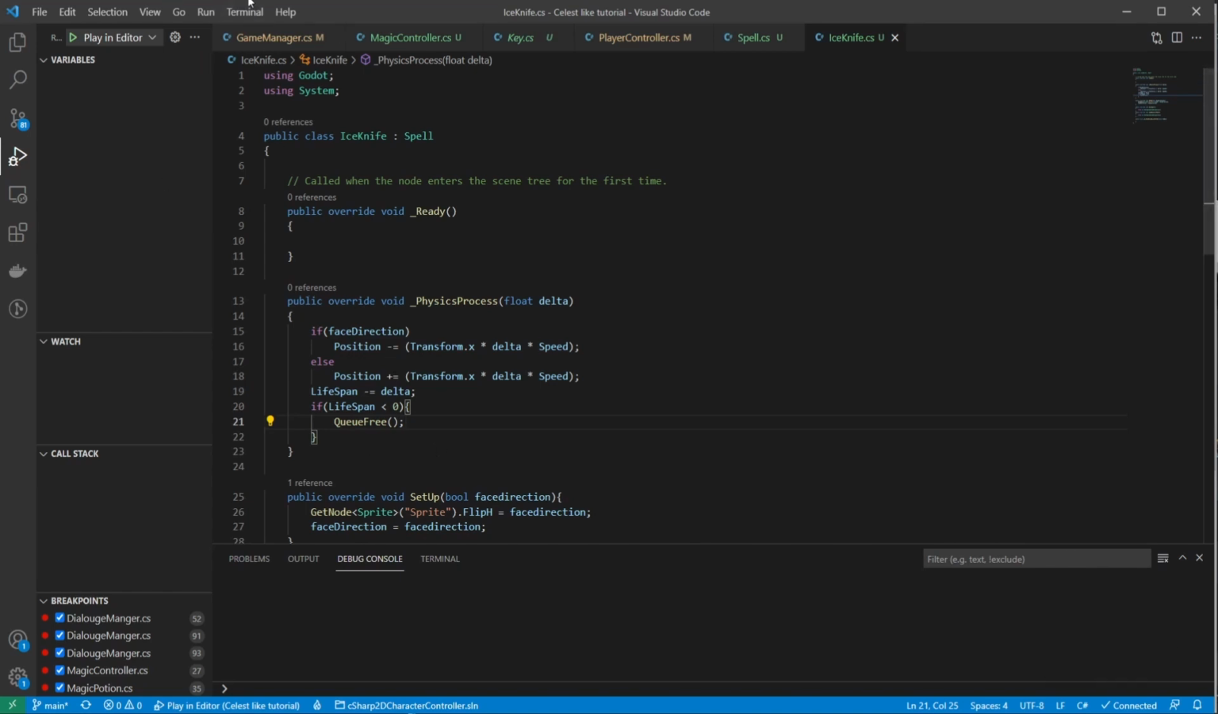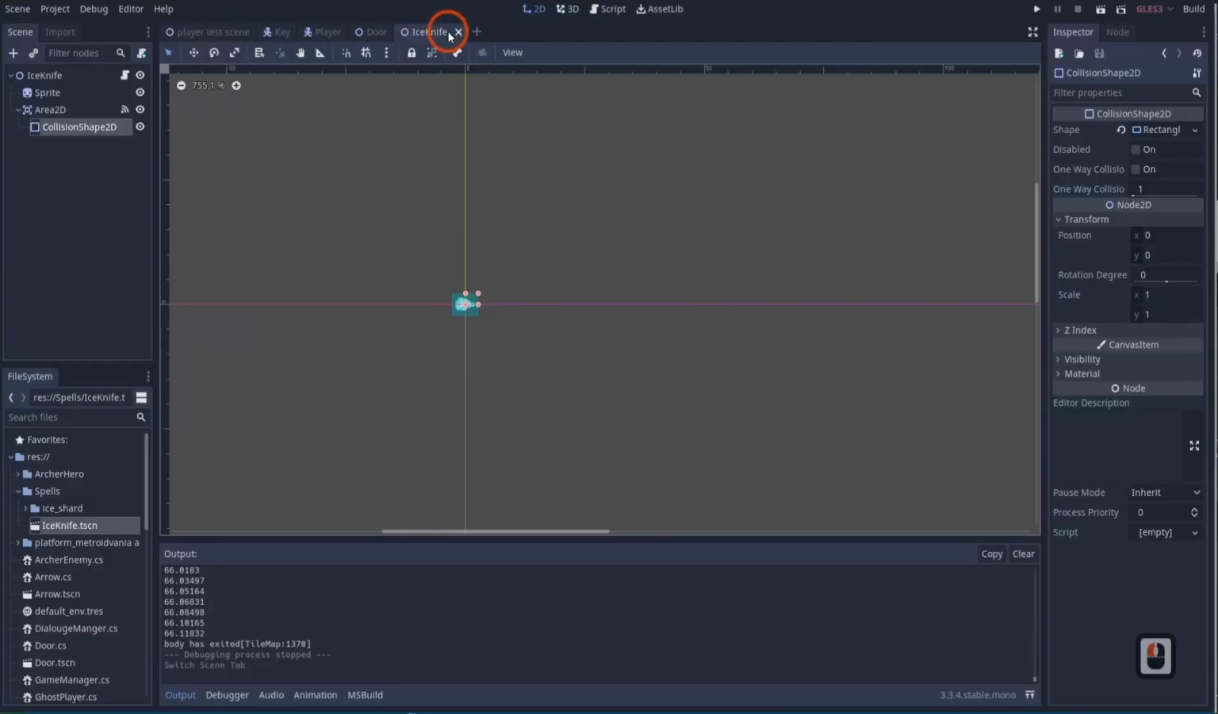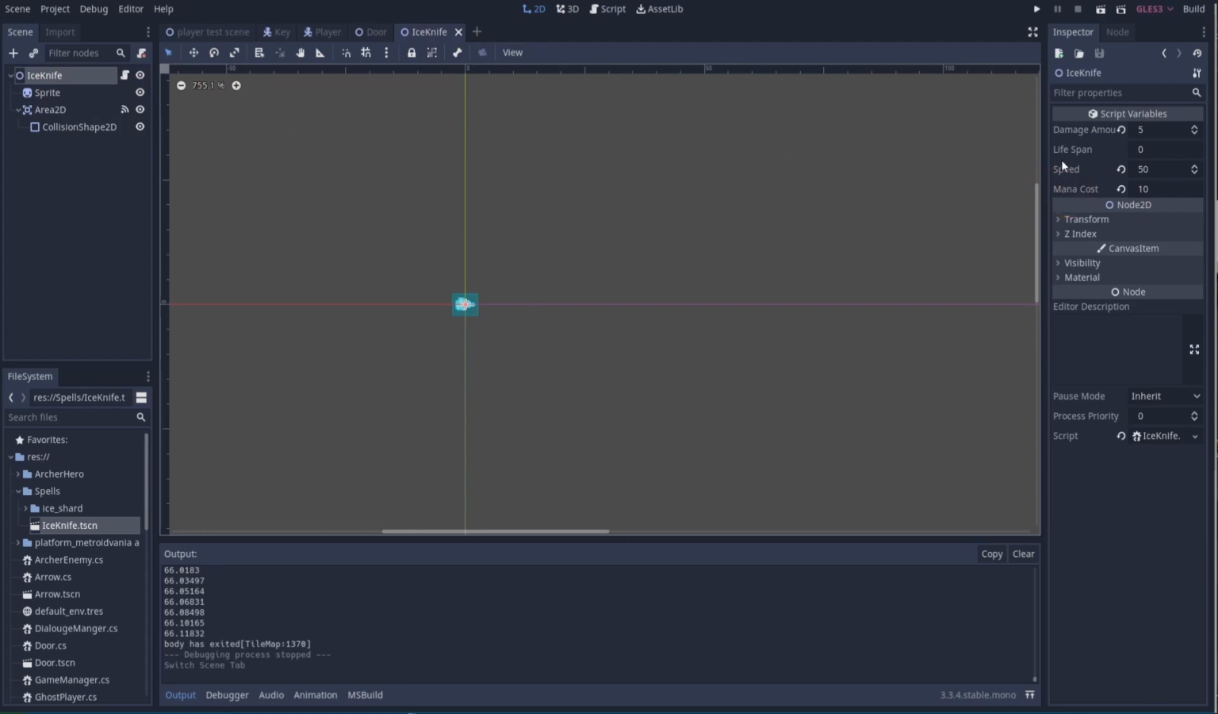So the nice thing about that is if we come up to Godot and then we go to our IceKnife, you can see when I build this, it's going to add in a new parameter on our IceKnife. So you can see our lifespan. So we'll give that 10 seconds, let's say. And that's a pretty decent lifespan, I think. It'll be off the screen definitely by then, right? So it'll work out perfect.